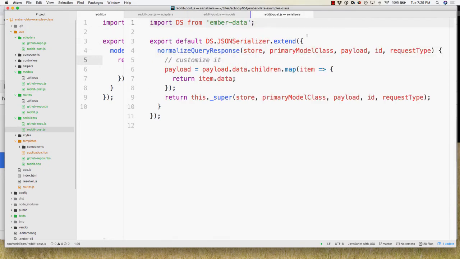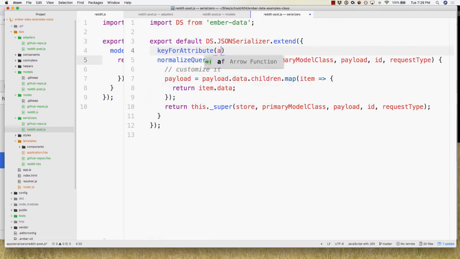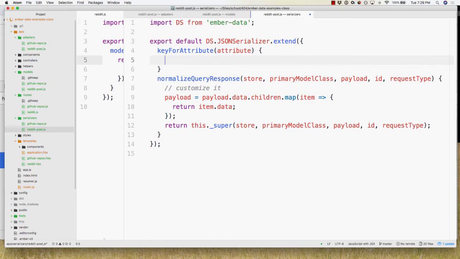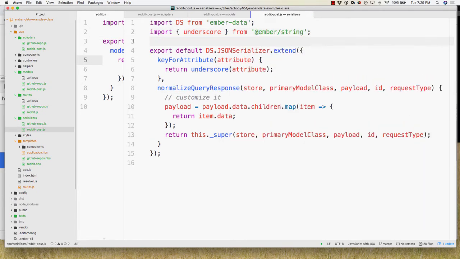So then in the serializer, we'll say keyForAttribute, and this receives the attribute. And we're going to say return underscore attribute. And then we'll import underscore from @ember/string. So now all attributes it will expect to be camel cased, unless you have a word that doesn't have two words in it.